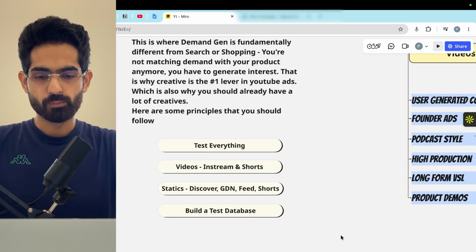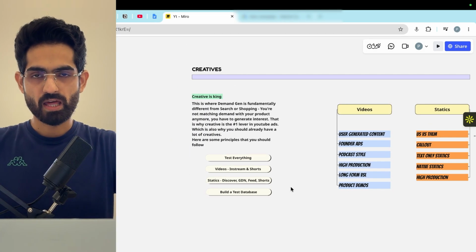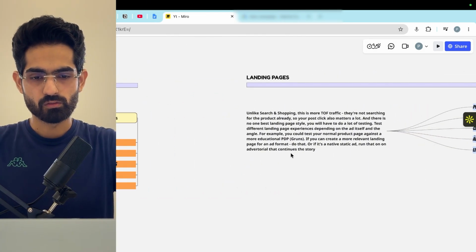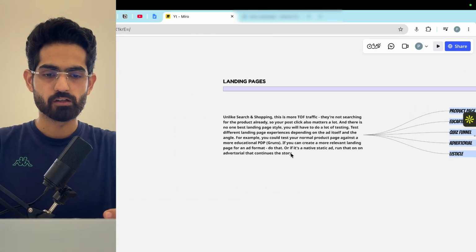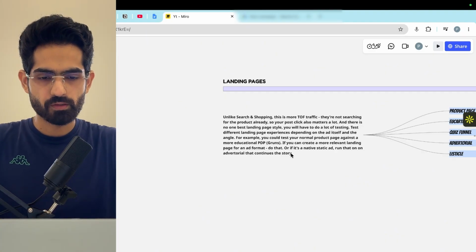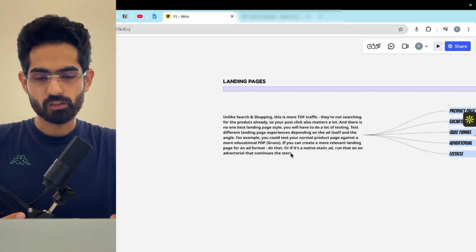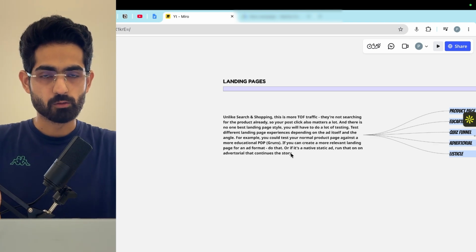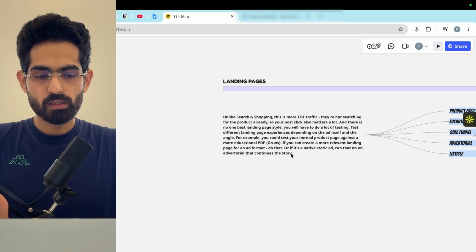Now the other half of making YouTube ads work is what happens after the click, right? So landing pages, because unlike search and shopping, demand gen campaigns are a lot more top of funnel traffic, because these people are not already searching for the product. So your post click matters a lot, and there is no one best landing page.